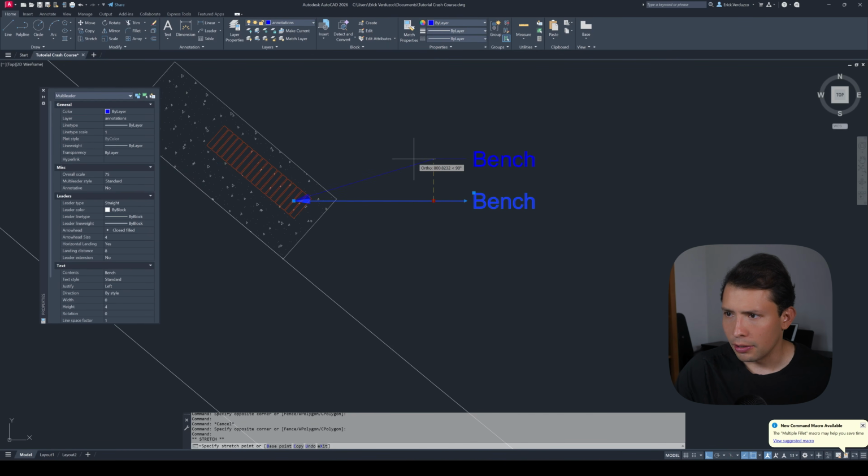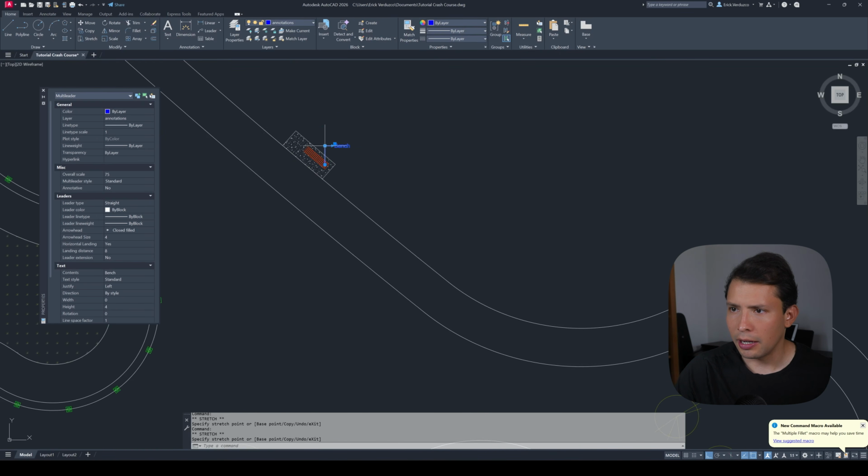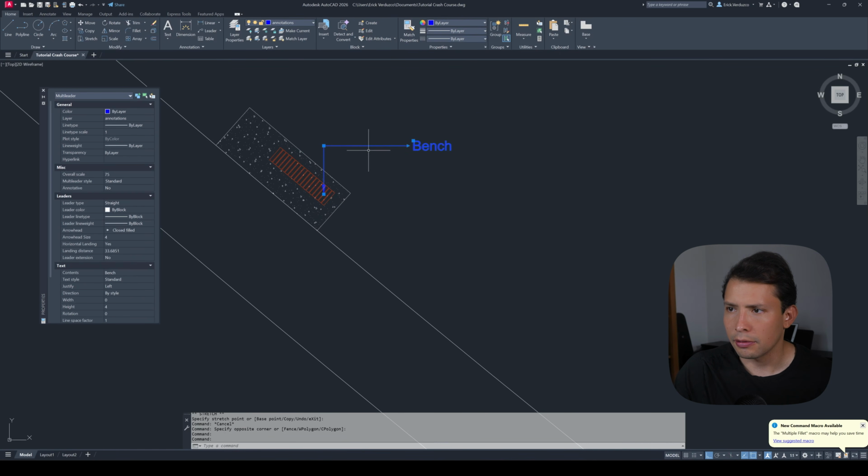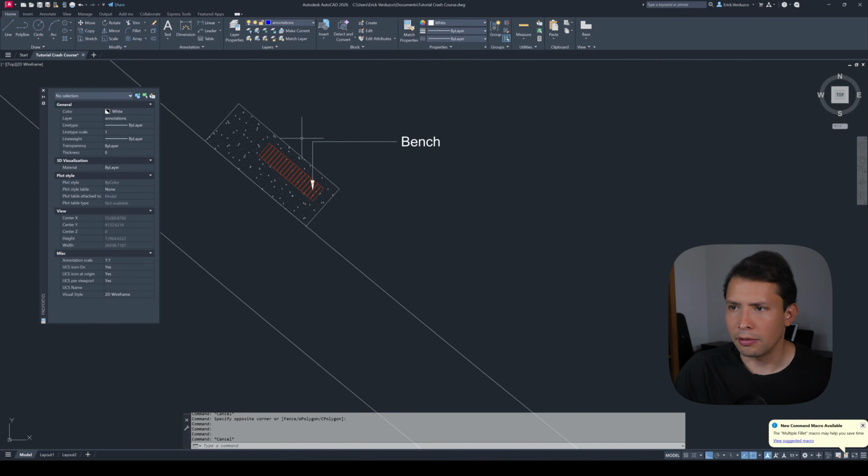Now, probably you want to make it like this, to be a little bit perpendicular. I think it looks nice like that. So select the annotation, and change it to white. I think it looks cleaner in white.